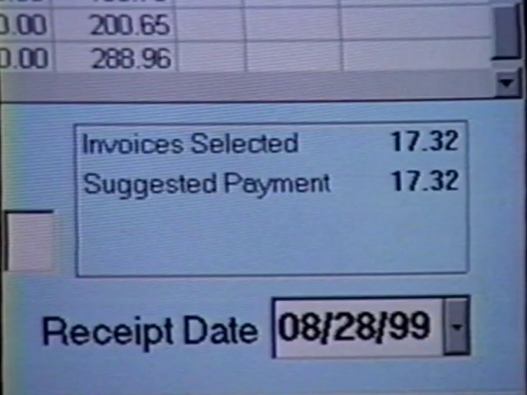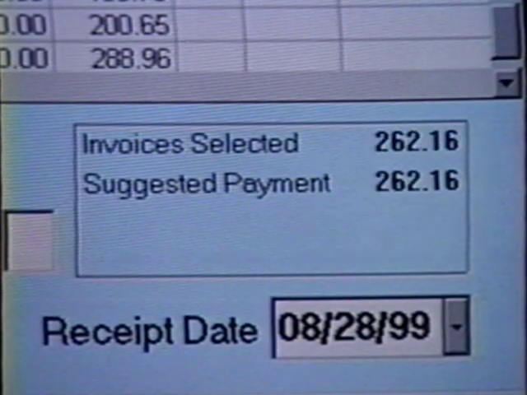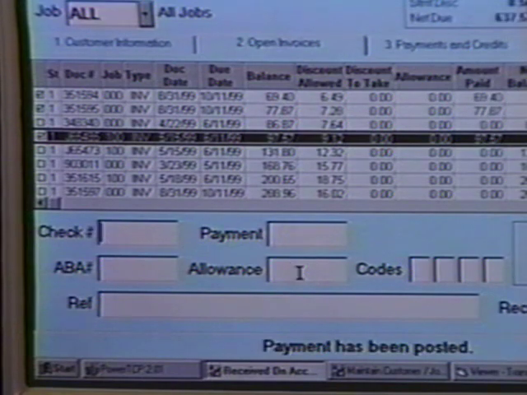As I check off invoices, this box shows me the total amount that I've selected. Once I've selected the proper invoices to pay, I enter my payment information and then post it. Wow, that's a lot easier to do than it's been in the past. Let's look at one more way that our new software can make managing open item accounts a lot easier.